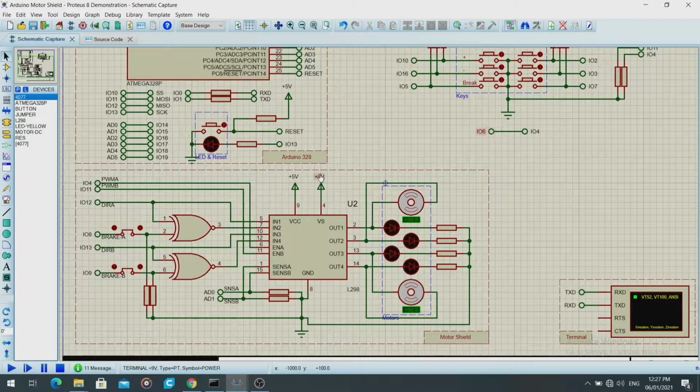So basically in this experiment we are going to control the RPM of our motor with the help of our input pins. Pin number 12 will change the direction of the current, that is, it will change the direction of motion of this motor, and pin number 8 is going to act as the brake for this simulation.